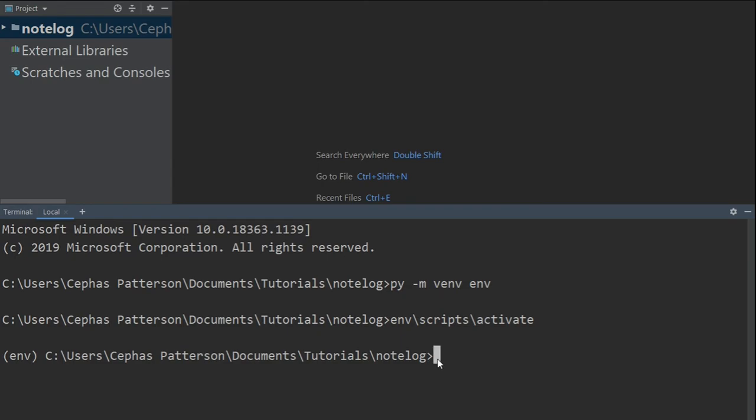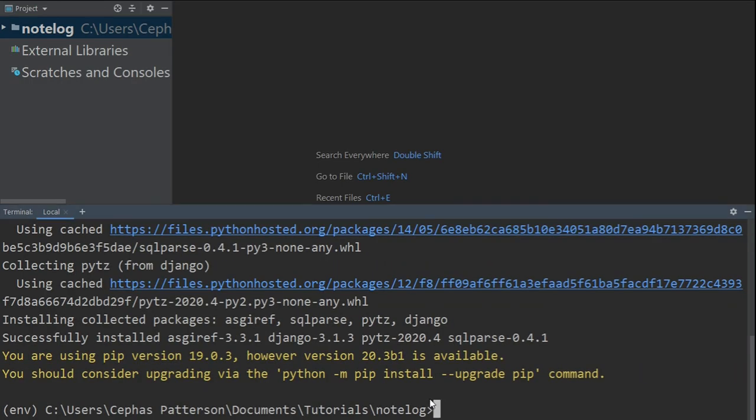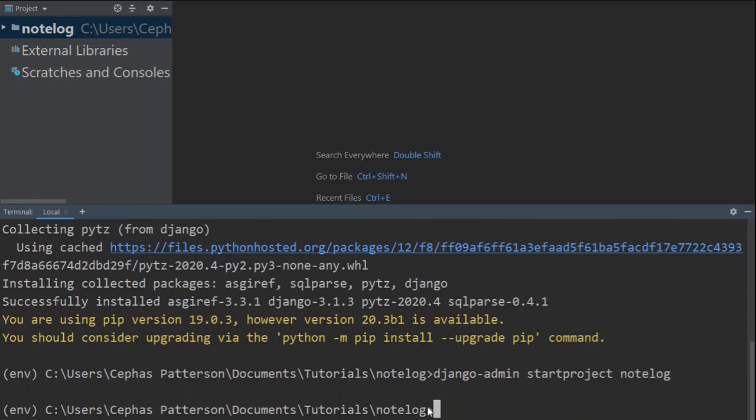Now the next thing we want to do is to install Django using our package manager pip. So we'll do that by using the command pip install Django. Alright guys, so now with the installation done, we want to go ahead and create our Django project. Now we'll do that using the command django-admin startproject, and we give the project a name. I'll name mine Notelog. Okay, so the project has been created for us.